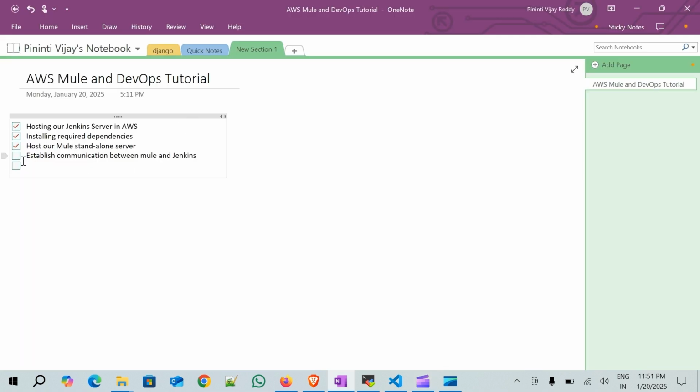So we have established connection between Mule and Jenkins, but as of now you are manually triggering the build. As I said earlier, the build should be triggered automatically once we push a change to our GitHub repository. So in the next video we'll be looking into how we can automate this process. We'll be using GitHub webhooks for this. Thanks for watching this video, and join me in the next video on understanding how GitHub webhooks work. Thank you.